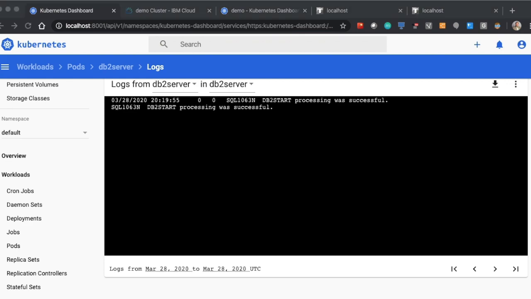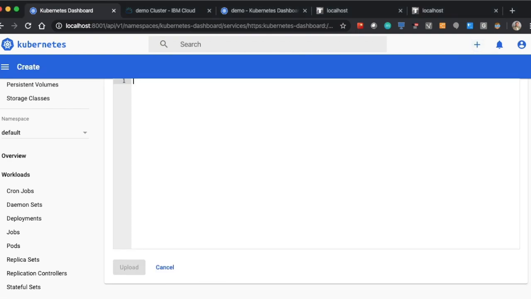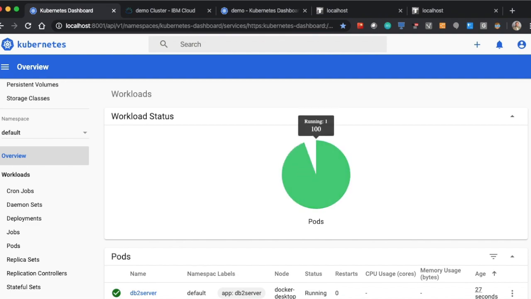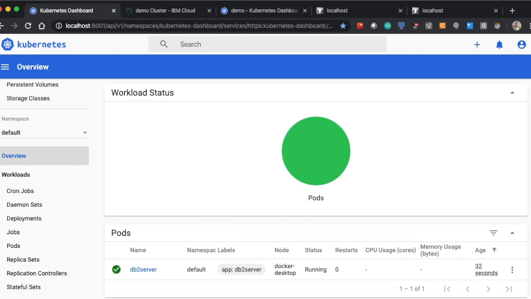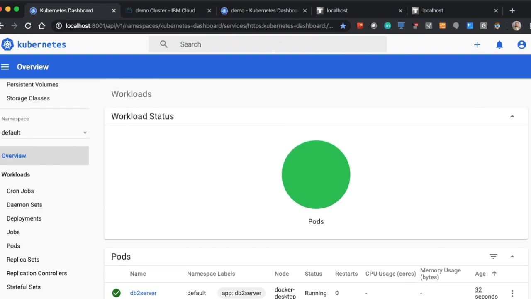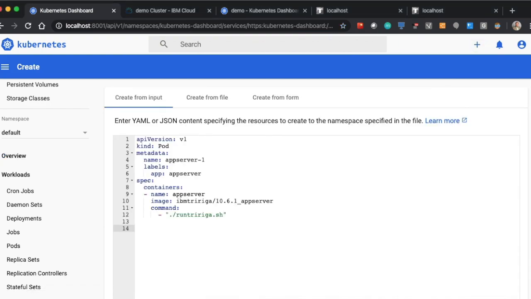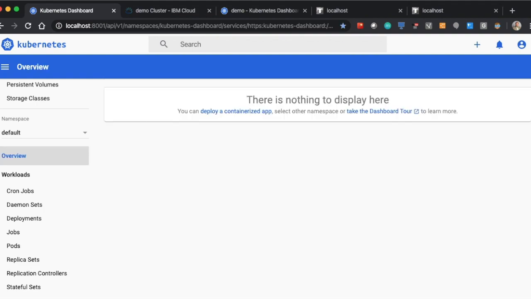The second step is I want to expose the service of the DB2 database, which is the default 50,000 port, so that my app container can use this 50,000 port to communicate with my DB2. The third step is that I will be creating the TRIRIGA app pod. So here in this, I am specifying I want to create a pod, and this is the image I want to pull from the Docker Hub.